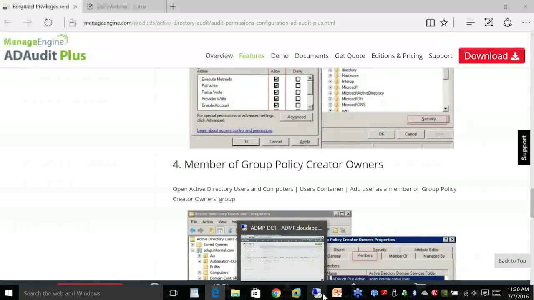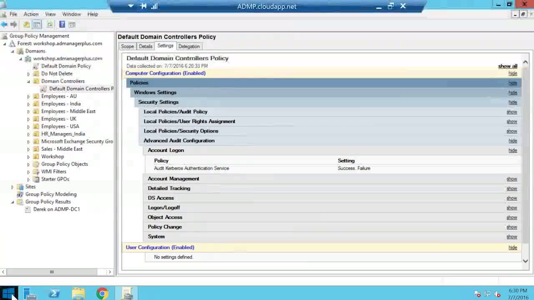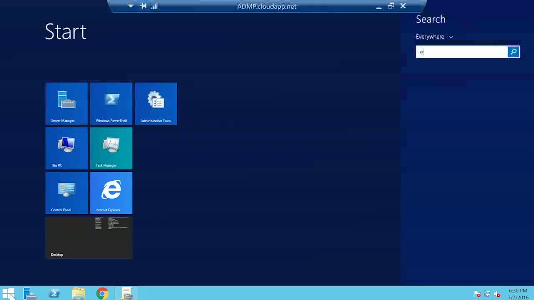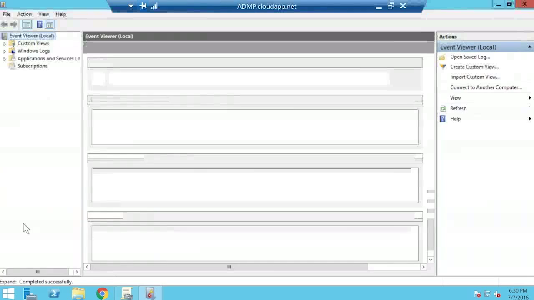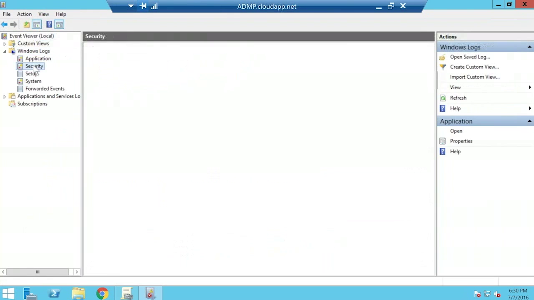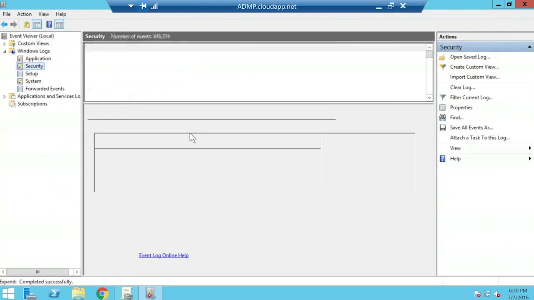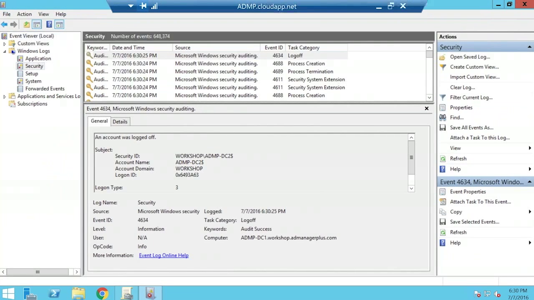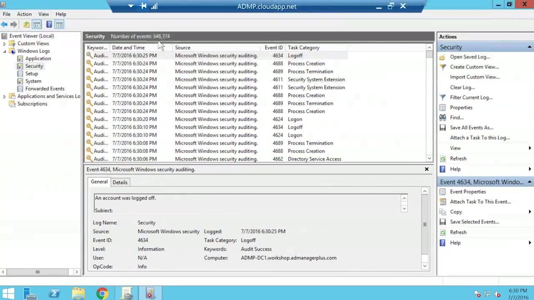It is here. If I go back to here and I go to my Event Viewer and I go to my Security Log, you will see that I don't have 150,000 entries. Here I have 650,000 entries. I just made my log size a little bit bigger, okay?